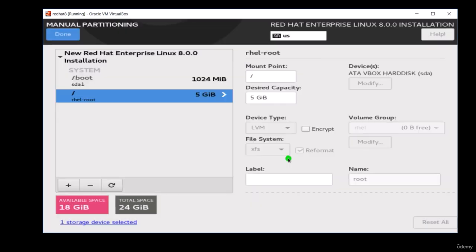Add mount point. Now one important thing to see here is when you're creating LVM, your volume group will be listed here. And it will just be 0 bytes. It will just add the 5 GB. But if you want to create all your partitions under one volume group, then you need to assign rest of the space to that volume group, which you can do by clicking on modify.